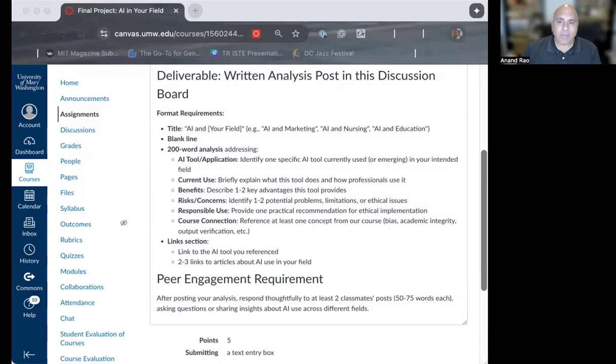Now, I chose this format for several reasons. First, it's a little more manageable. It's just about 200 words. It's substantial enough to demonstrate your thinking, but not overwhelming. Secondly, it creates a valuable resource for the entire class because by the end, we will have explored AI applications across dozens of different fields. And then third, it encourages you to think practically about your own career path and how AI might impact it.